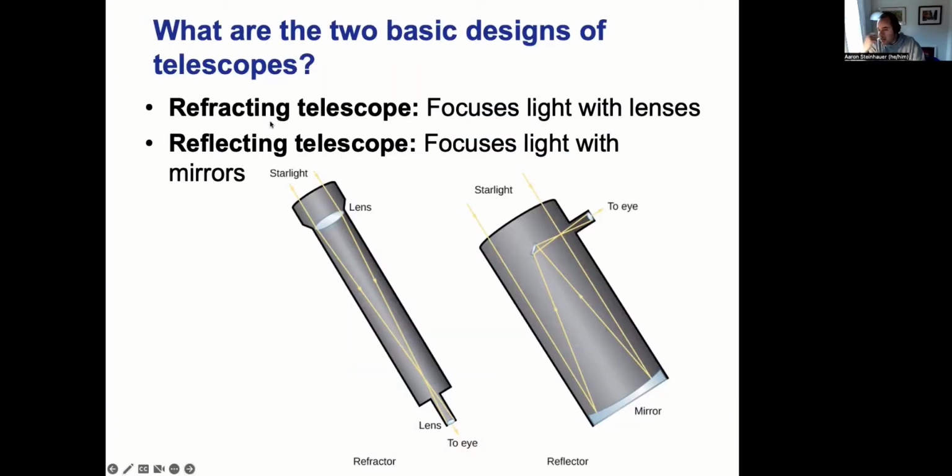So what do you need to make a telescope? You need a way to bend light. If you can bend light, then you can collect that light and you can make an image out of that light and you can do whatever you want with that light. And there's two basic ways to bend light. One of them is with a lens and the other is with a mirror. So what is a lens?